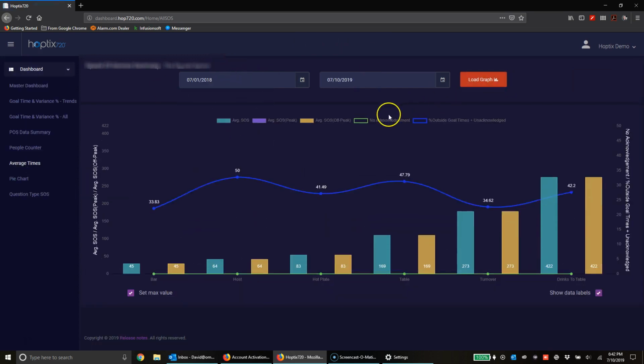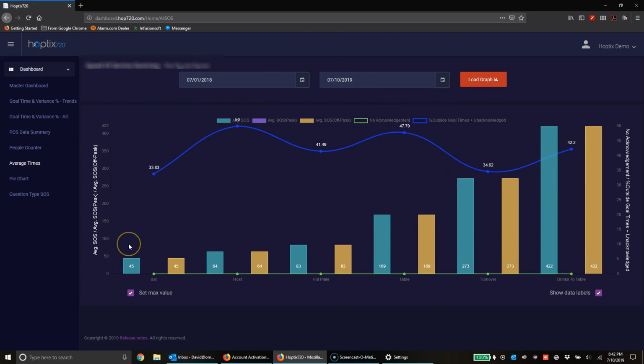Average times gives us a kind of a master look at all our speeds of service. Of particular interest is the percent outside goal times plus unacknowledged events here. And you can see each event has the average speed of service. Because this is a demo client, our speed of service is the same for both peak and off-peak hours.